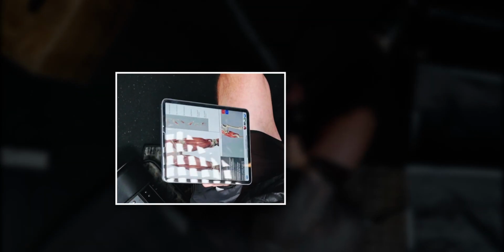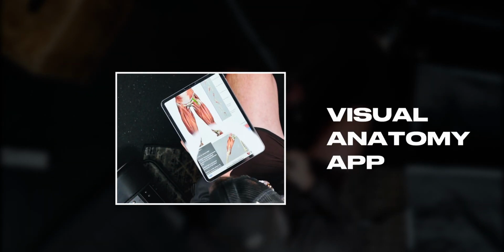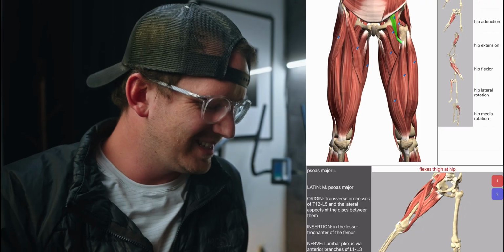First, we gotta learn some anatomy, don't we? So this is the Visual Anatomy app. We found one that I can use for longer than 10 seconds. I want you to see your hip flexors, your hamstrings, how they work together on the same leg, and also how they work together on the opposite leg, specifically when you're striding, when you're running.